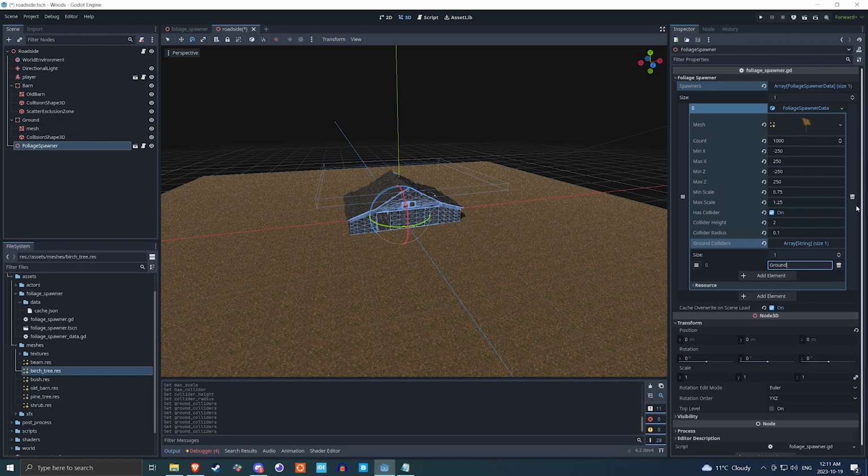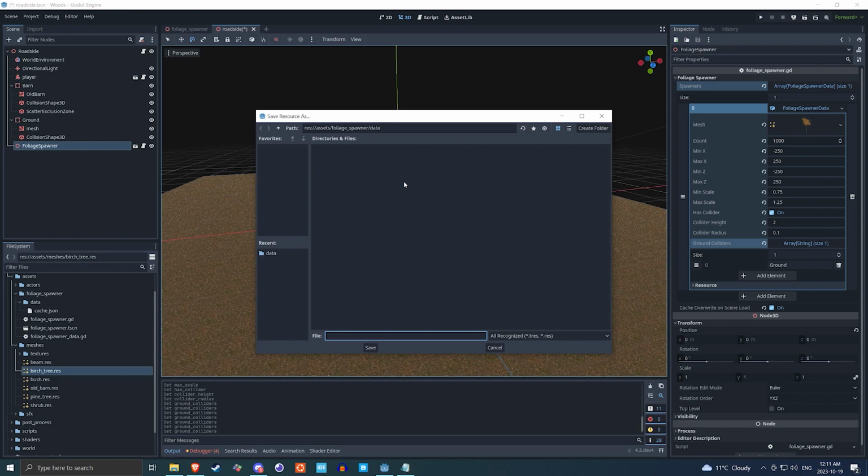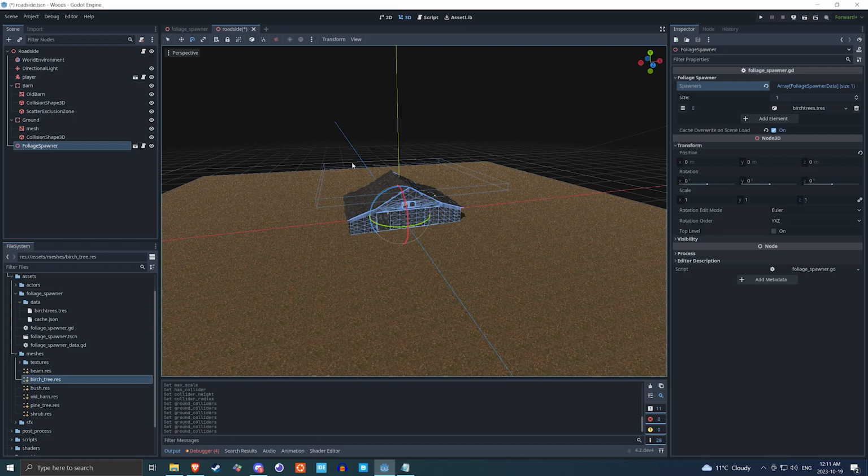The parameter used to be of type Node3D earlier today, but for some reason it wouldn't collide, so I decided to just check the name of the collider instead for now. I might revisit later. So okay, let's save that to a file. Data, let's call it birch trees. Save, and now let's save our scene and launch the game.